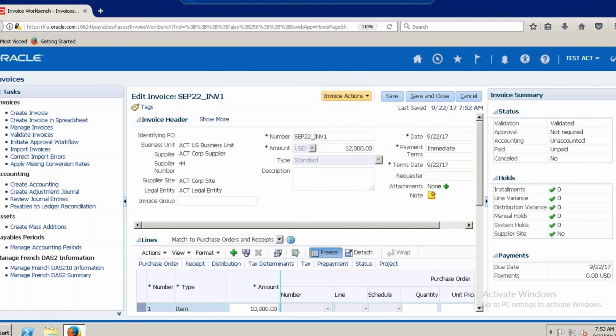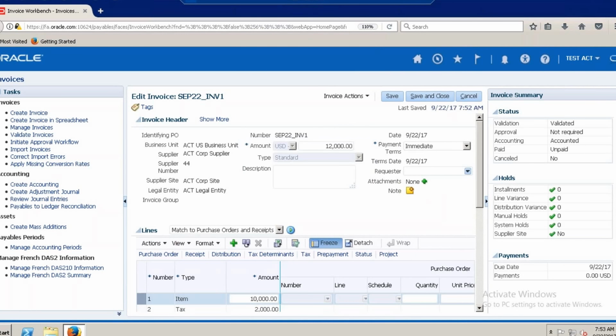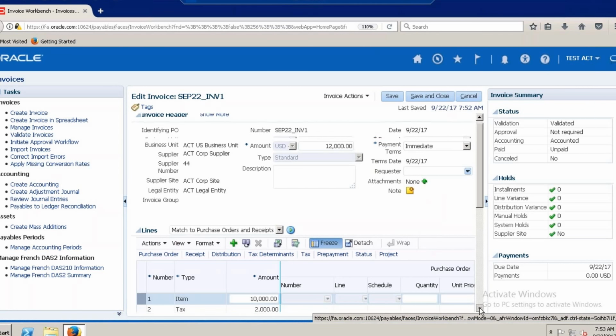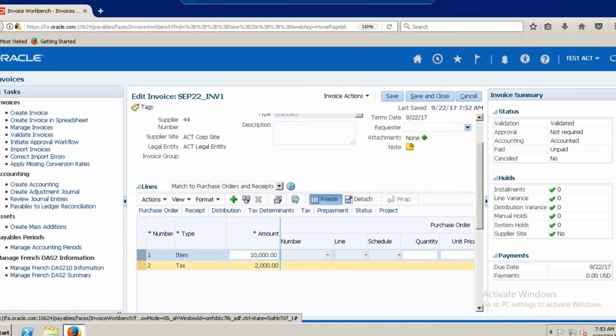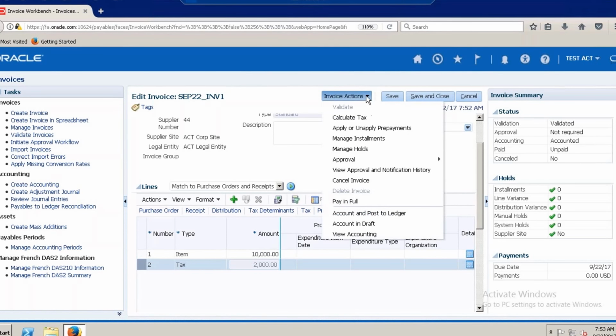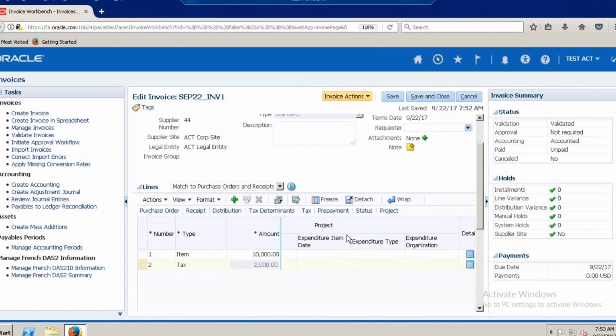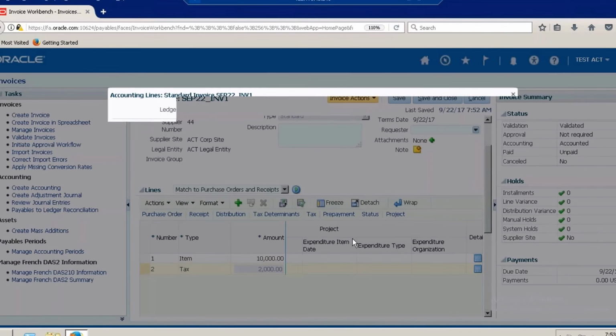Raj, during the tax setup, we have not defined the code combination against the particular tax type. Yeah, we didn't define it. I just used an existing code combination, but we can define it. I think we used the same account, right? Otherwise we can define it.